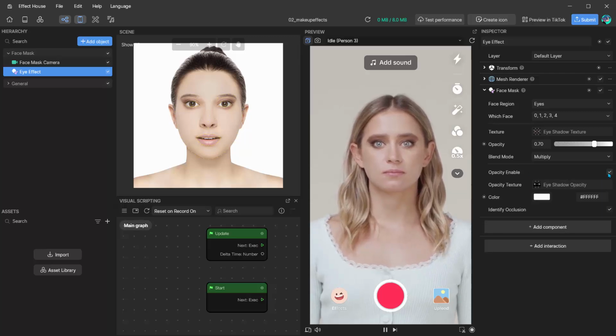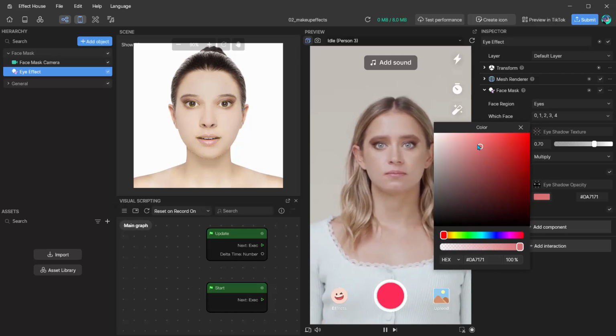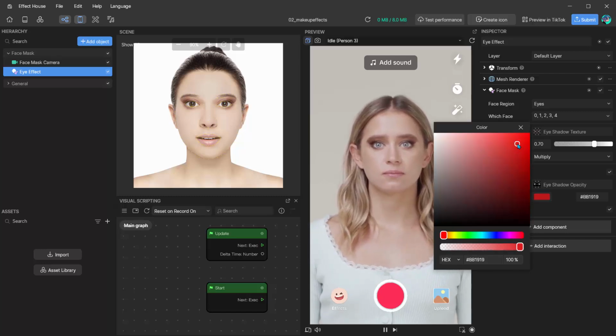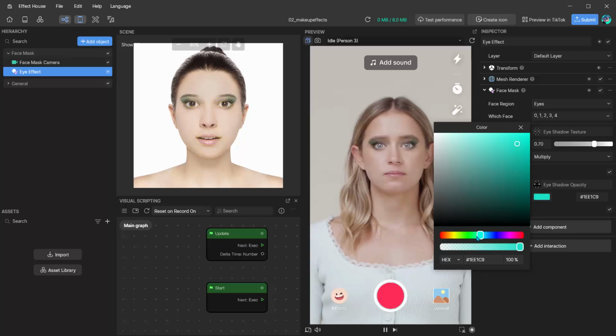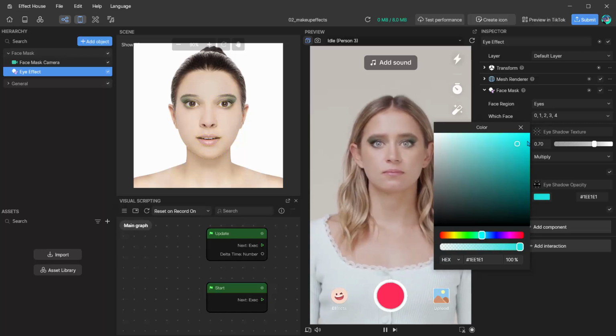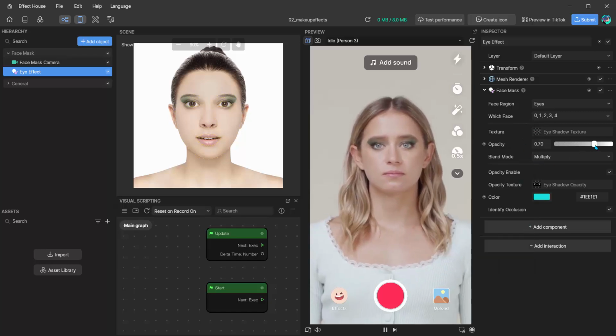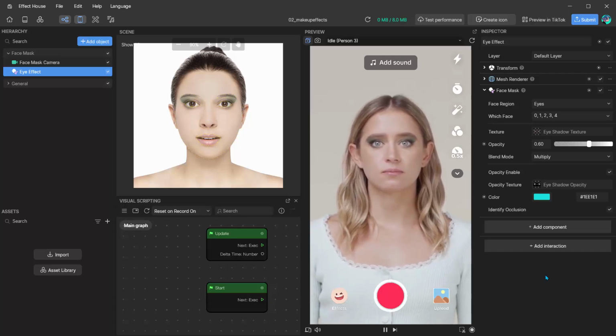If we enable opacity, we can play around with things like the color and just change them like that and make this a bit bluish like that. Or let's just make it a shade of green or cyan. And again, we can bump the opacity very high so we can see how dark that is or how light that is. I'll just drag this down a little bit. Right, great. So we've added our face mask.